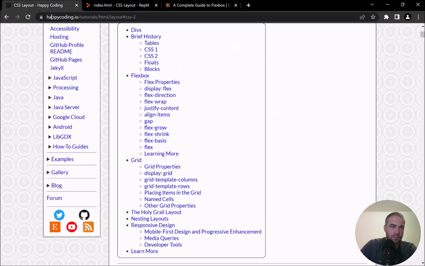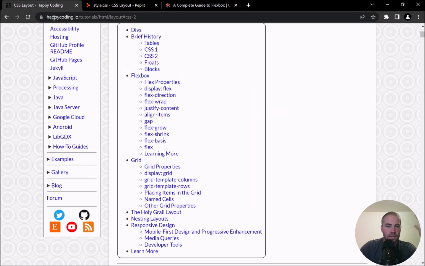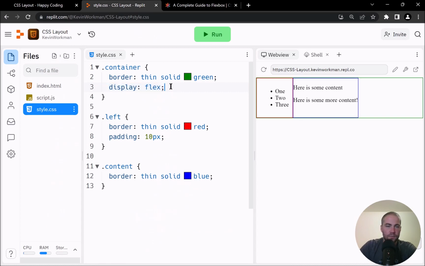So for example, let's start with display flex actually. Display flex is always on the container, and it is what kicks everything off. It says, hey browser, now that you are in a flex container, follow the Flexbox rules. And let me go with flex direction maybe. So by default, flex direction is horizontal, it's left to right.